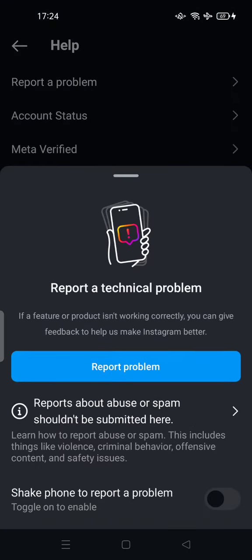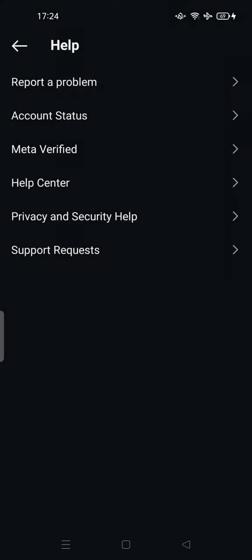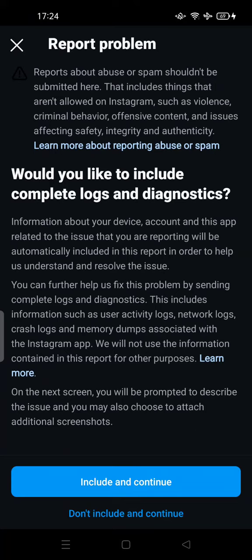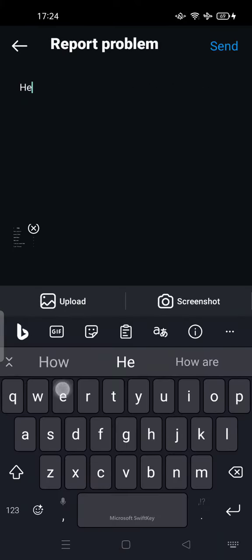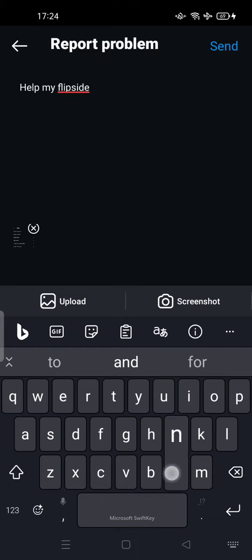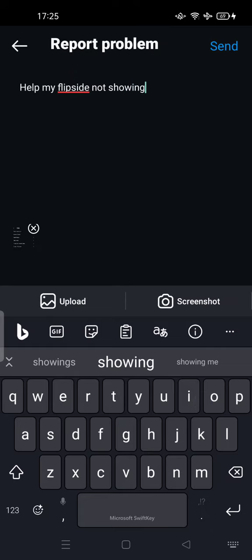You can shake the phone. You can turn off the shake phone to report a problem and click or tap this report problem, include and continue, and you can type a report to the customer service help. My Flipside not show, and then you can send this report to the Instagram customer service.